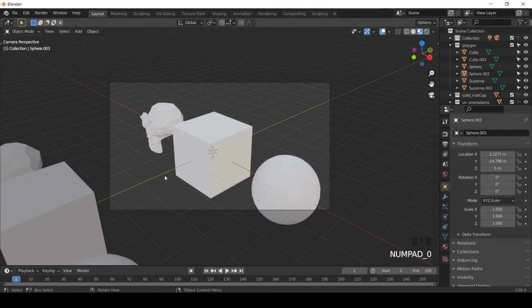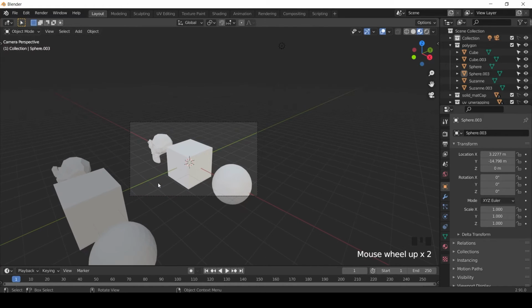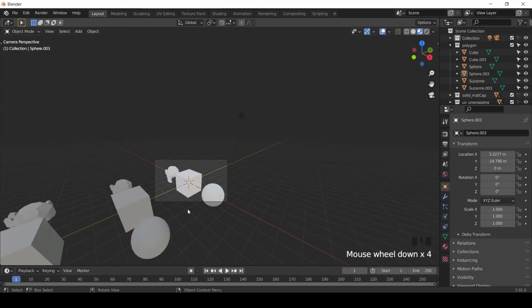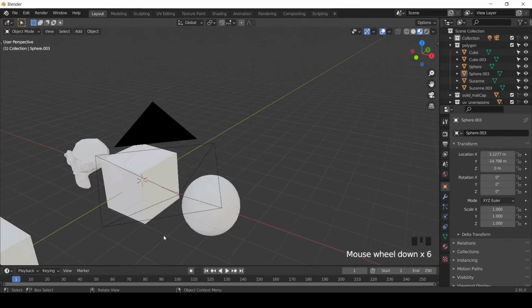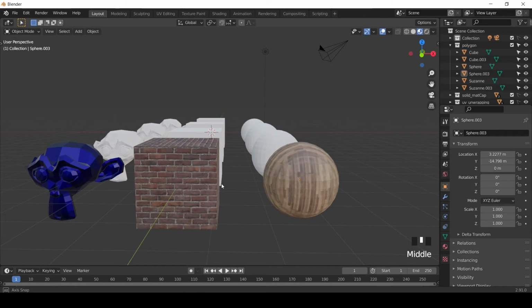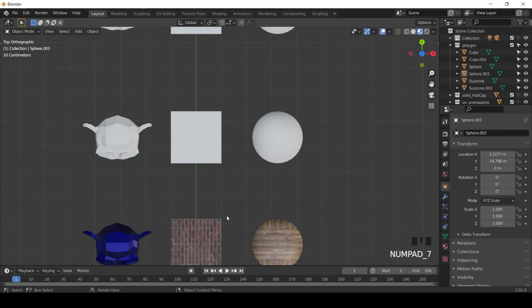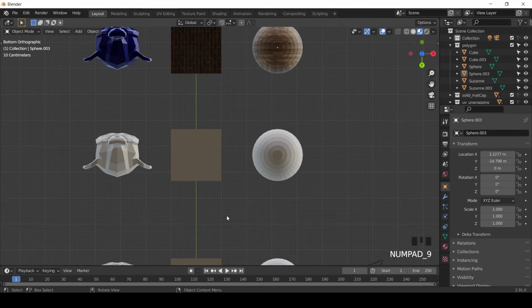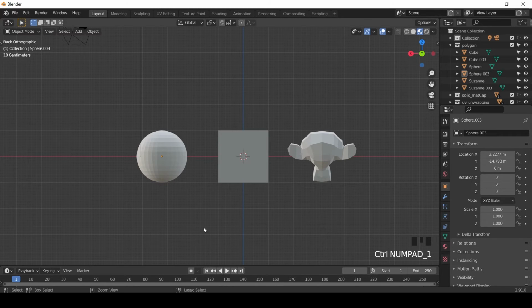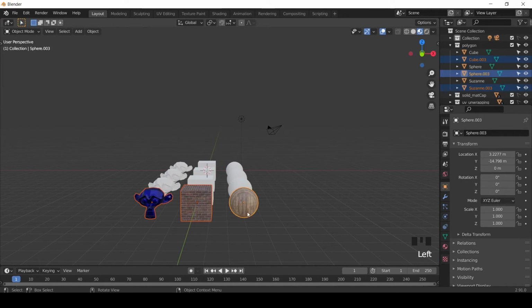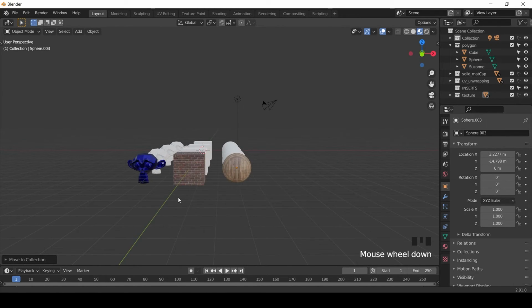Let's talk about the camera. Press 0 on the numpad, and you will go straight to the camera view. Press 1, and it will show you the front. Press 3, and it will show you the side. Press 7, you will see the top, and press 9, you will see the bottom. If you press Ctrl and 1, you will see the other side, which means the back. Press Ctrl and 3, and you will see the other side. Create another collection for them, which is texture.